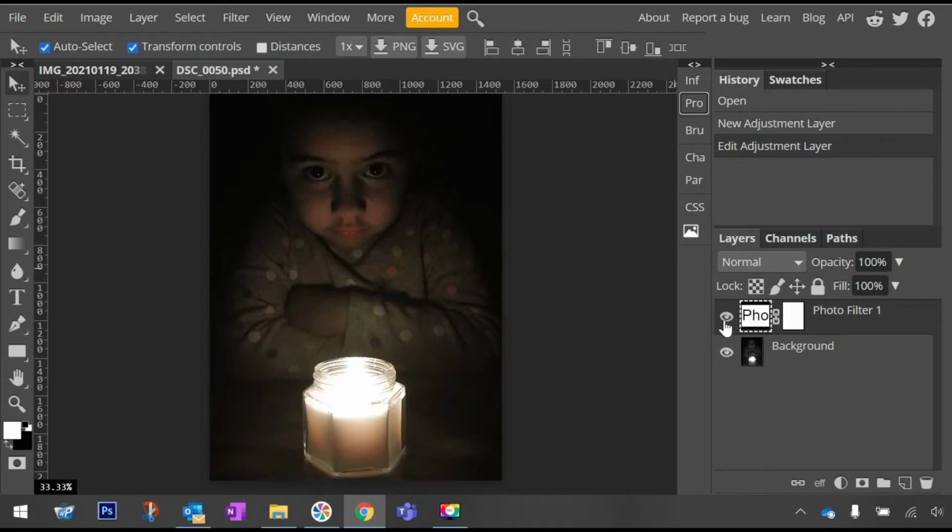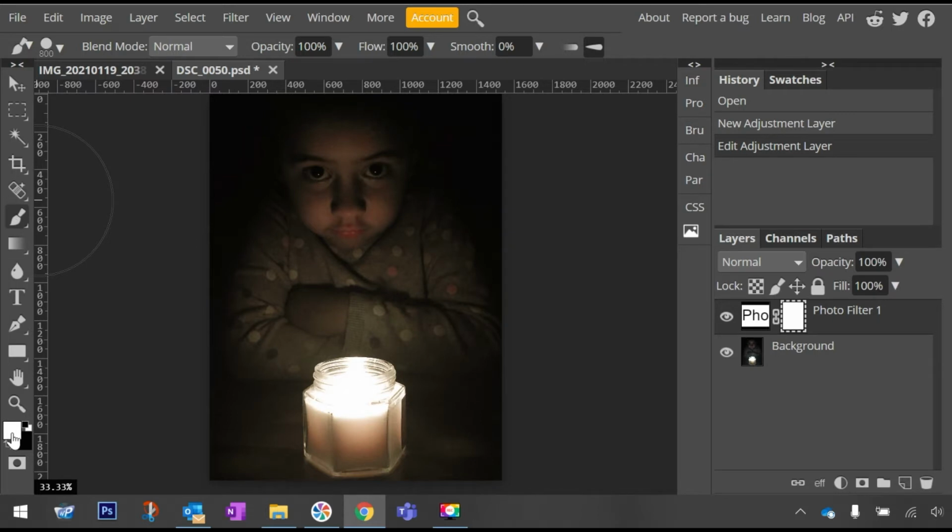Okay. Now, if you only want to keep the glow around the face and the candle, what you do is add what we call a mask layer. So this bit here is the mask layer. I won't go into too much detail about it, but you need to make sure that this square is selected. You then make sure you've clicked on the paintbrush, and you need to make sure that you've got black on the top.